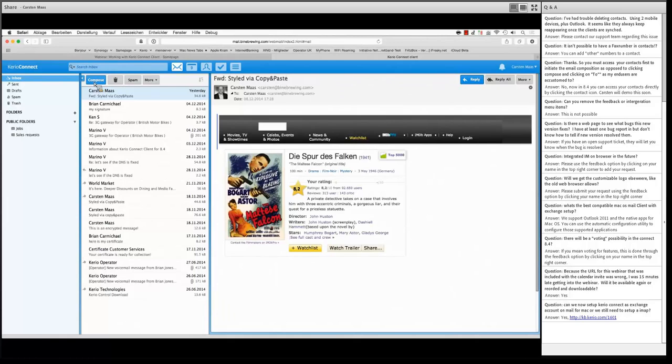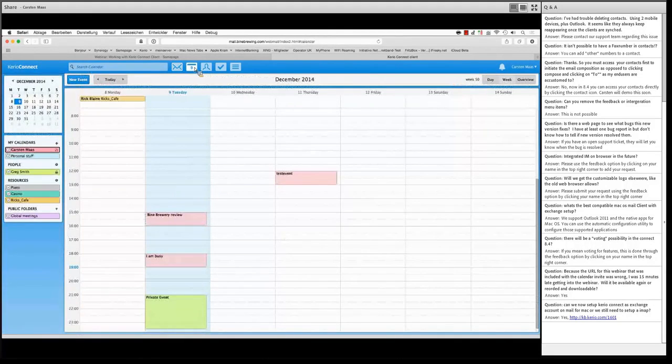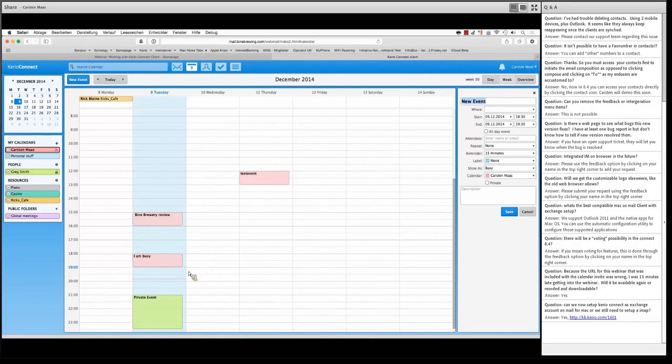After sending a mail, one of the most important things is scheduling events. So I will now organize a meeting, and I would like to organize this meeting with Brian, with Rick, and with Heinrich, and we all should meet in Rick's Cafe. So I'm going to create the event right now. I just double click here at the appropriate date, near the appropriate time, where I would like to create the event.